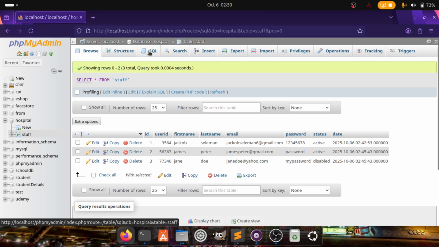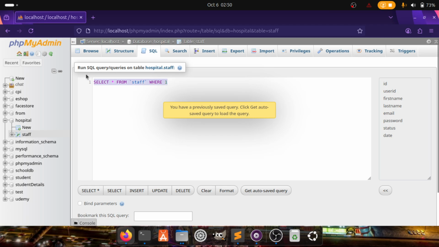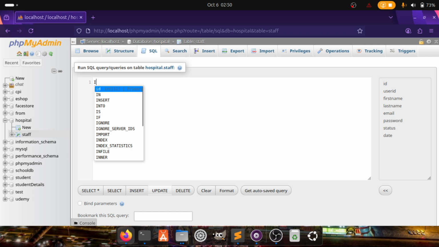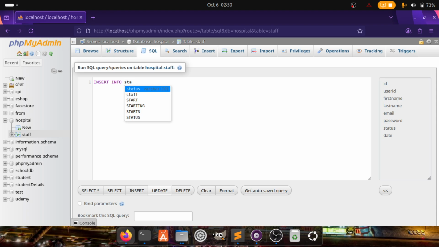If you want to insert by using a command user interface, you can write here. For example, I can say insert into. I'm writing SQL language. Insert into, specify the table name. The table name here is staff.